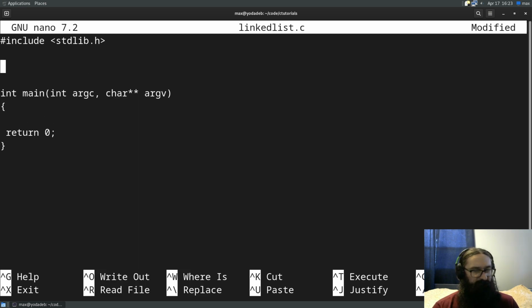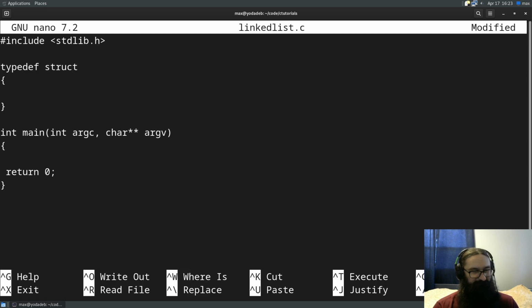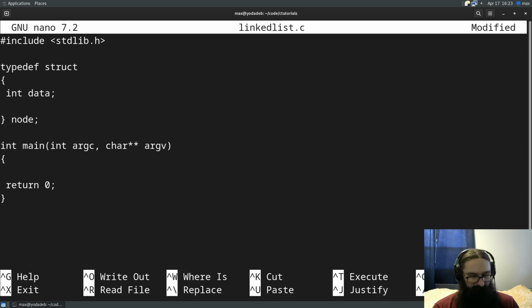And since we are going to be making a linked list, we will want our typedef struct. I don't like doing my braces that way. I try to avoid it if I can. Data is going to be an int just for demonstration purposes. And in order to link the list, we need a pointer. And it's going to have to be a void pointer.